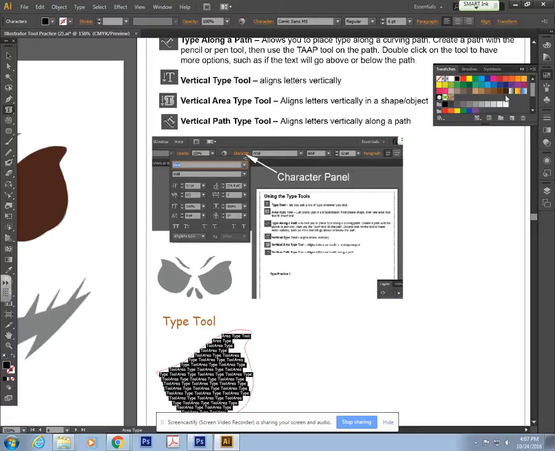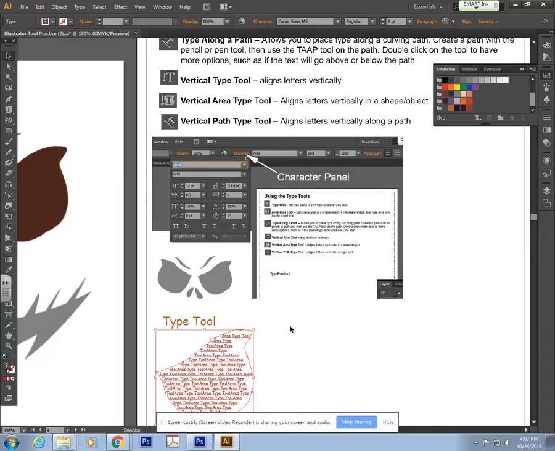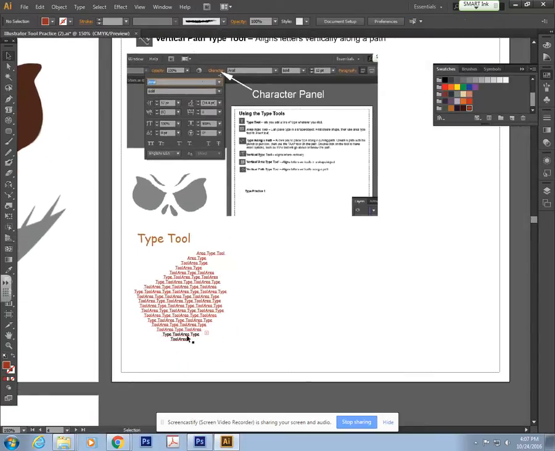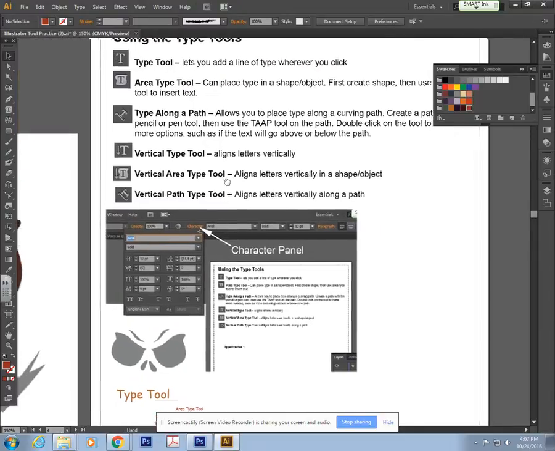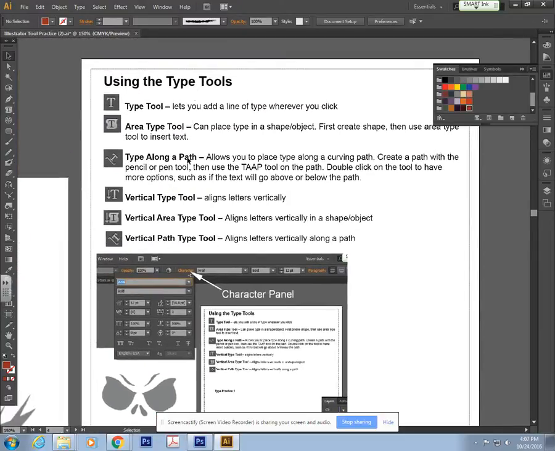So I'm going to go ahead and change the color of my text to one of my lovely little colors here. And when I grab my selection tool and deselect, notice how the path kind of disappears. Show me that you know how to use the area type tool within that shape. Okay. All right. Next, we have type along a path.